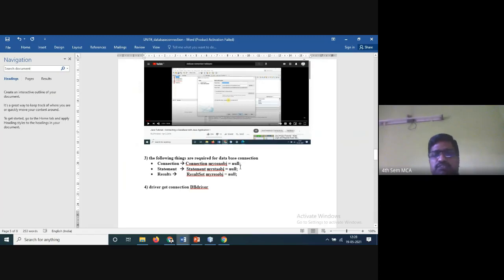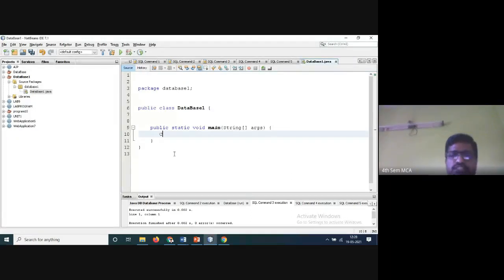Connection my object is equal to null. So I will be making the first one, called connection. You have to make it. This is what I told you yesterday in theory. Just type it.